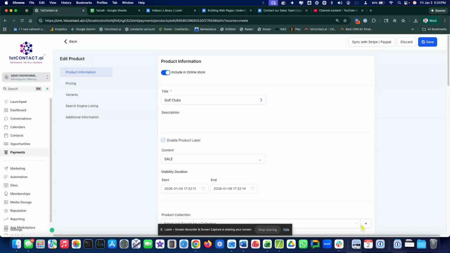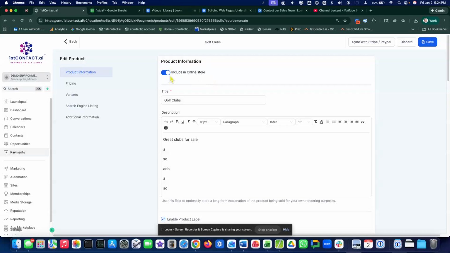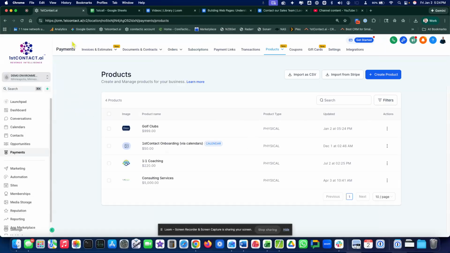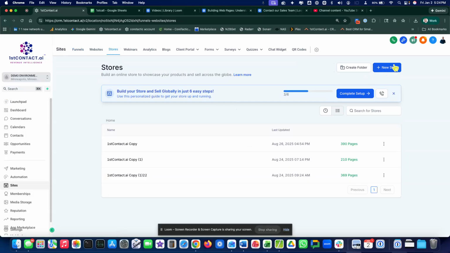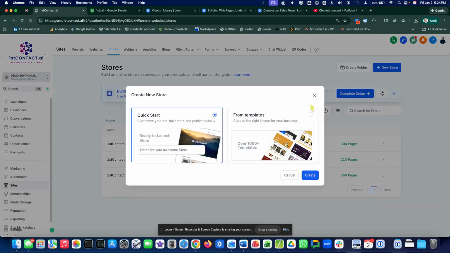So now I'm going to hit save. And you want to make sure that this is turned on so that you can sell it. I'm going to go back. Now we need to create the site where we're going to sell it. So I'm going to go to Sites. I'm going to go up to Stores. We're going to do a new store.